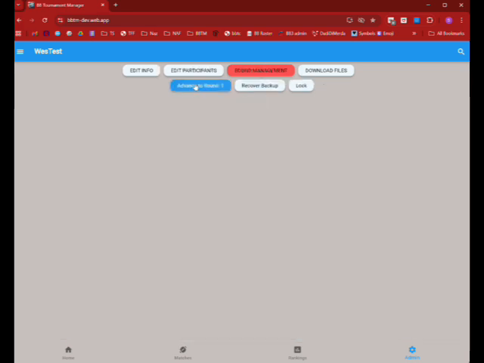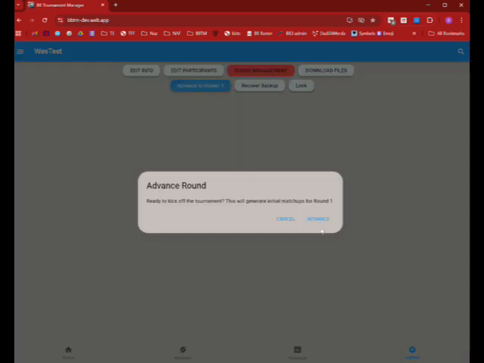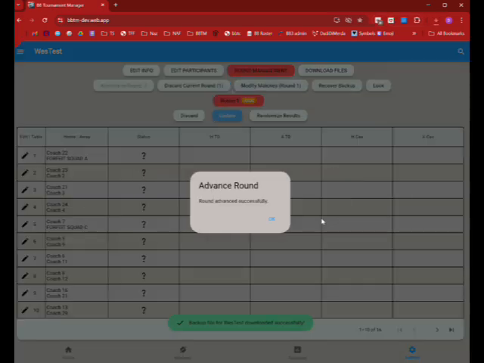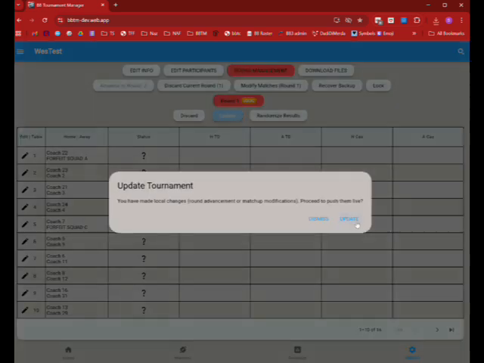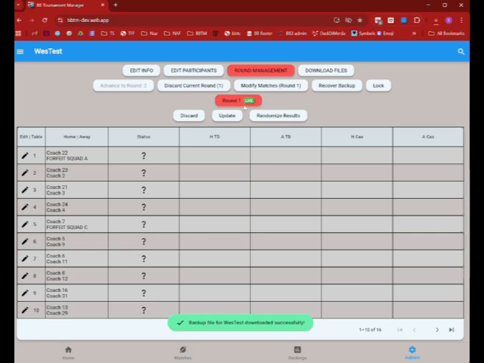Here it's just a simple case of clicking the advanced to round 1 button, and it will generate the matchups for you. You may have just seen a file automatically save, which it does every time a change is made. You do need to be aware that this is only a provisional draw. It says round 1 local here. As soon as I hit update, it will then be pushed to live.